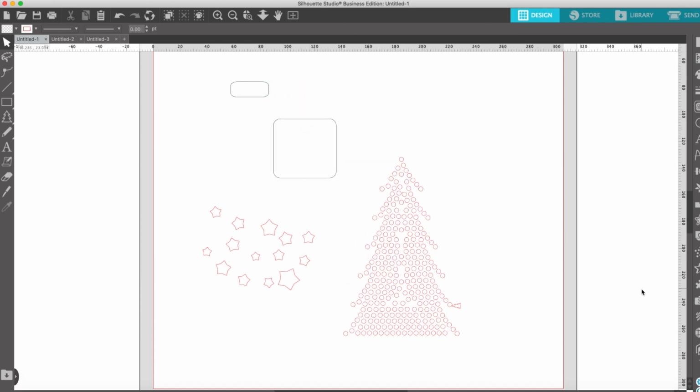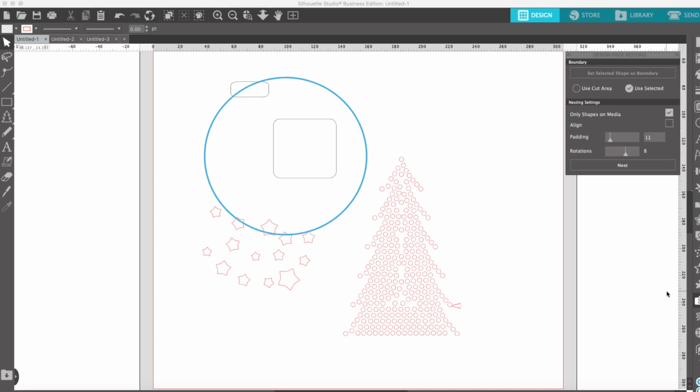And nesting is down here, it's the two hands linked. This opens the nesting panel, okay. When it opens up, you get set selected shape as the boundary. So I could select that one. There we go, that is now my boundary.